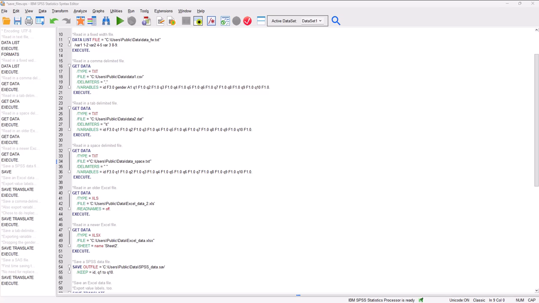So in order to read in external files, you need to know what type of file you have. That's going to say, if it's a fixed width, you're going to use data list. If it's anything else, you're going to use get data. So that's going to be your base command. There's a number of different subcommands that go with it.